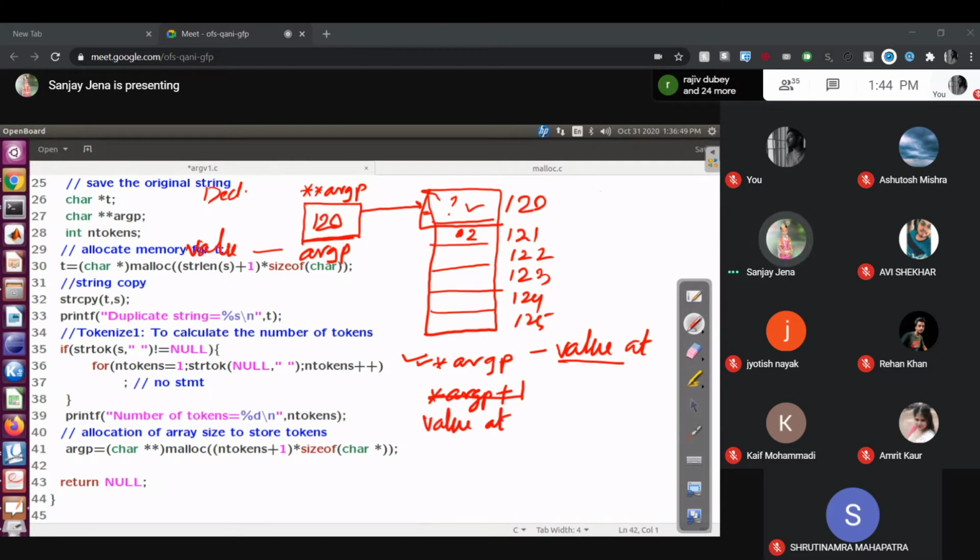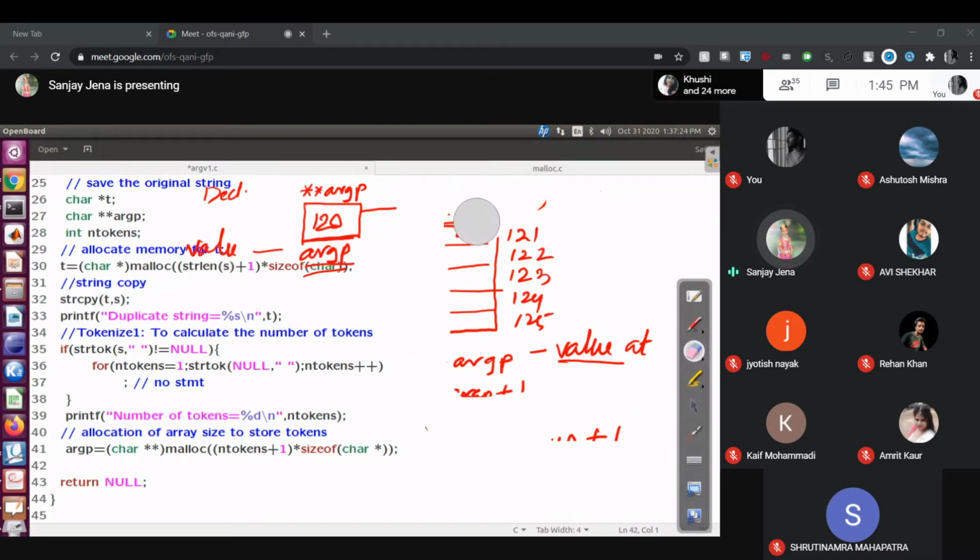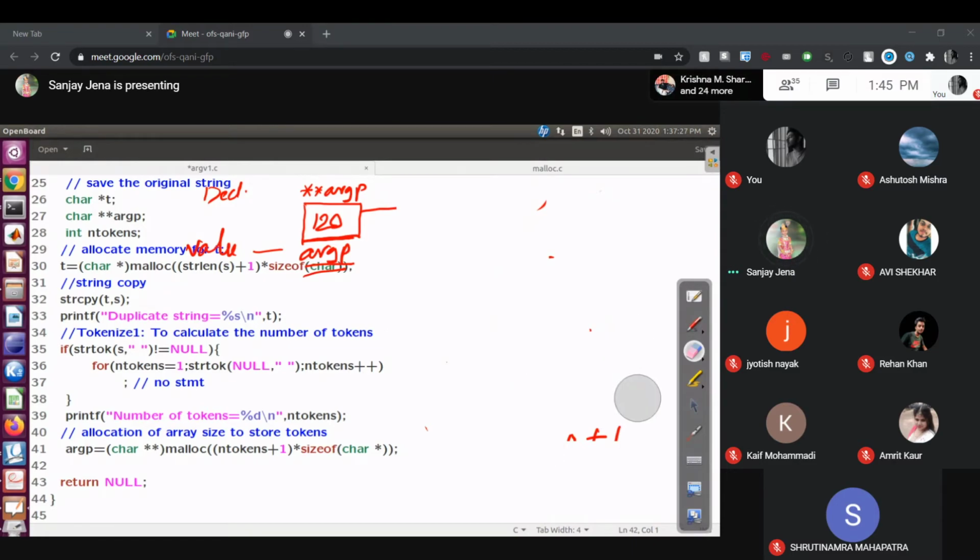Value at address 121. How to get 121? 120 plus how much? 1. What is 120? This ARGP, no? Yes, sir. Then can I write ARGP plus 1? Plus 1. Star, that whole is 121. Value, put it. Yes, sir, got it. Right? Now again do tokenize, apply. That's why I'm requesting whenever pointer, draw a figure, unless until you are 100% confident.